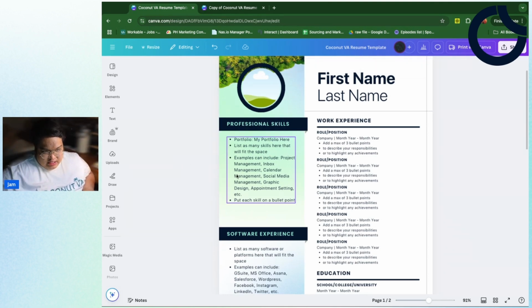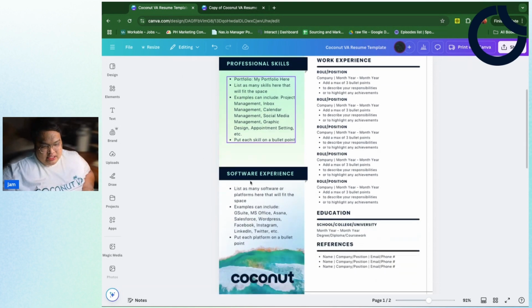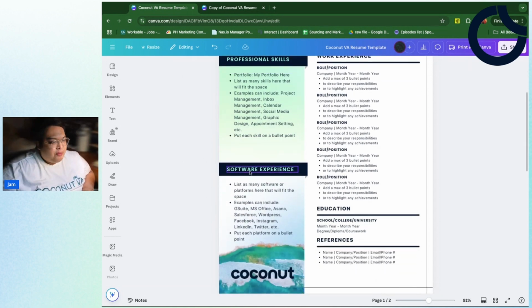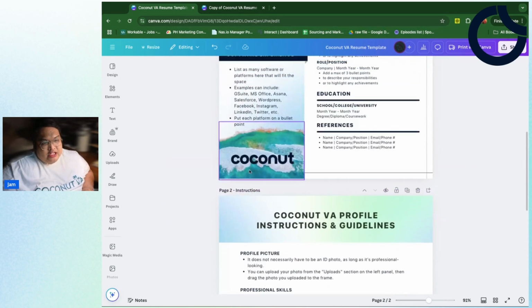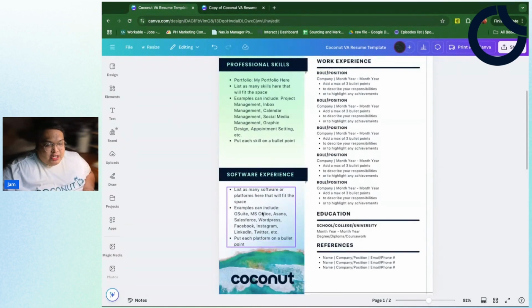Professional skills. Okay. Next, at the bottom is software experience, where you will be focusing on all the software that you were able to use. And if you want to do another page, go ahead. Just put everything here. Make sure you enumerate everything from the project management tools to the communication tools to the editing tools, stuff like that. Everything, add it here as much as you can.